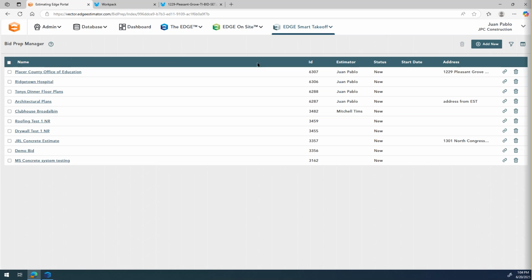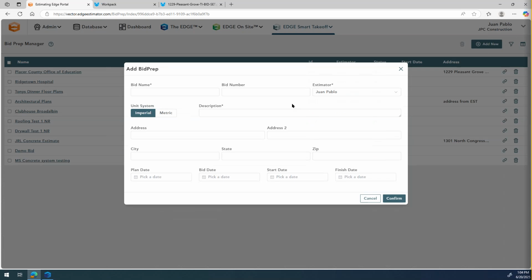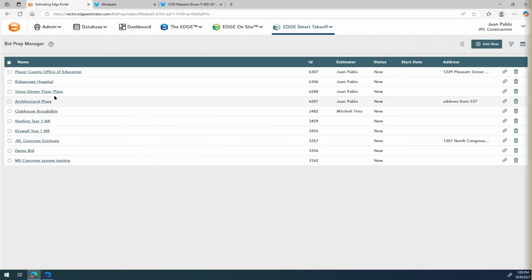So this is where you will see all of your projects, all of your AI integrated projects. EagleView for the roofers, Workpack users, it's the same window. So in order to start a new job, you can press Add New, and here you can put information for the job, like the name, the estimator, the address. I have already done that. It's here. This is the project we're going to work on today.